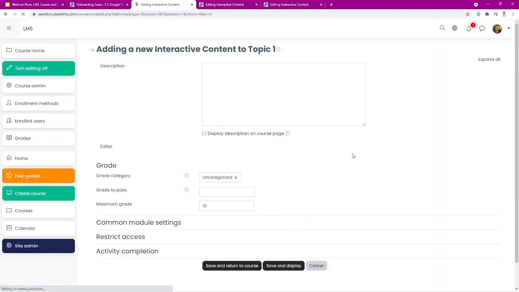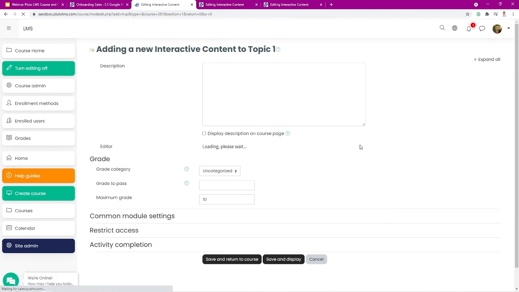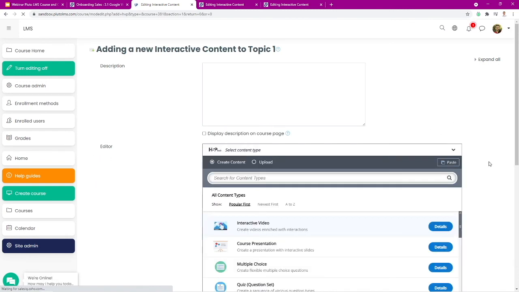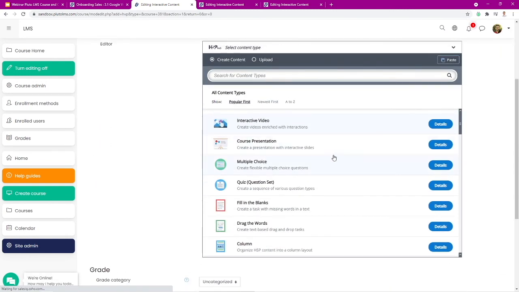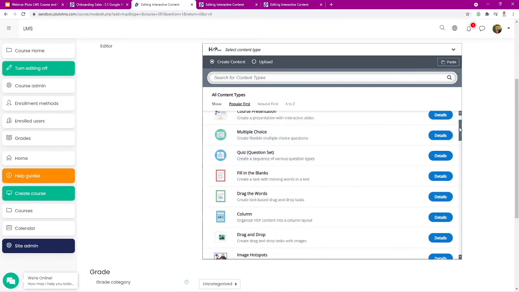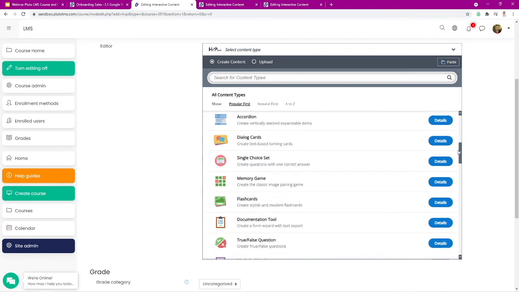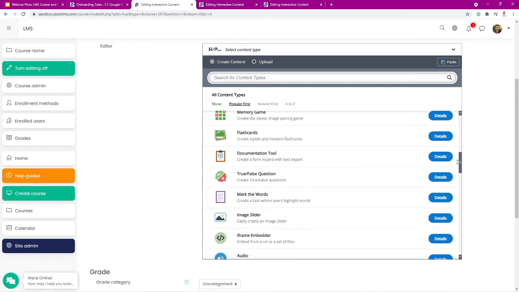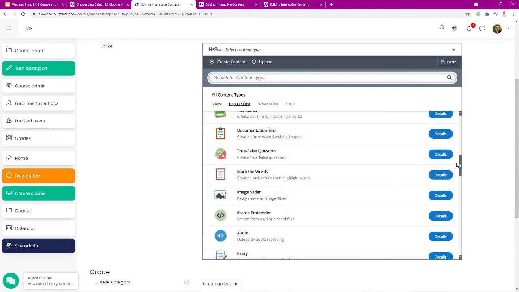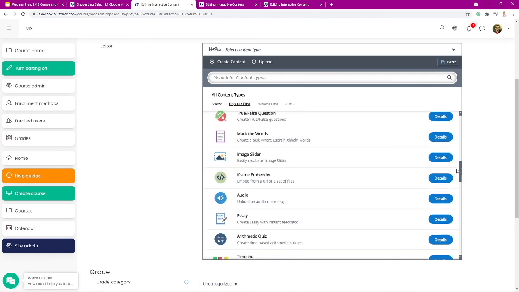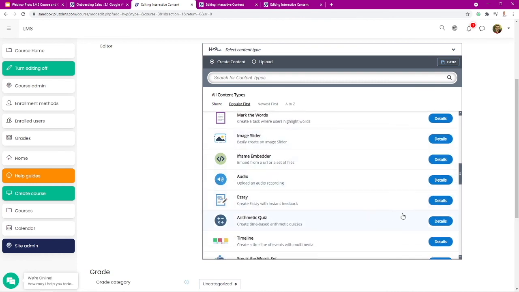And what I'll do is quickly scroll through the list once again so you can get a good picture of what's available. As I said earlier, there are over 40 content types that you can choose from. And what's very useful about this editor is if you want to have a look at a certain content type, you can click on details.